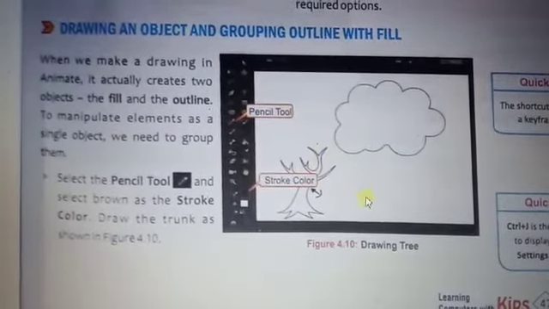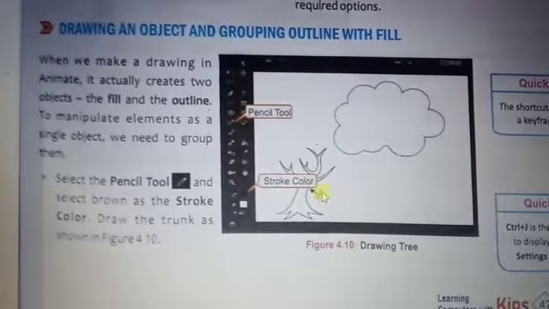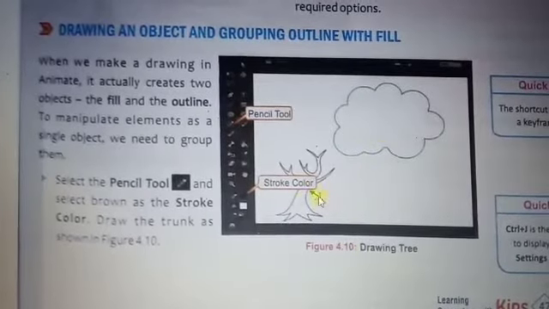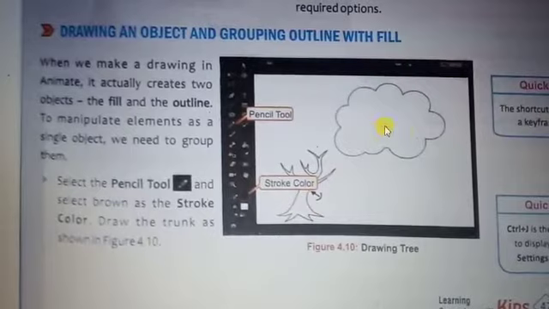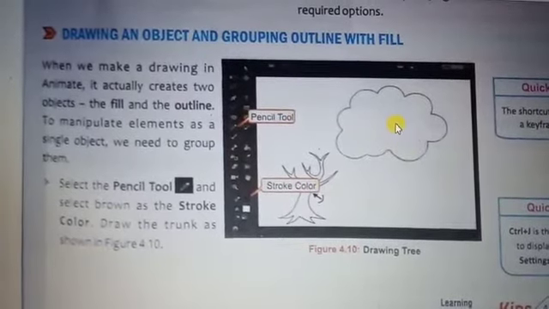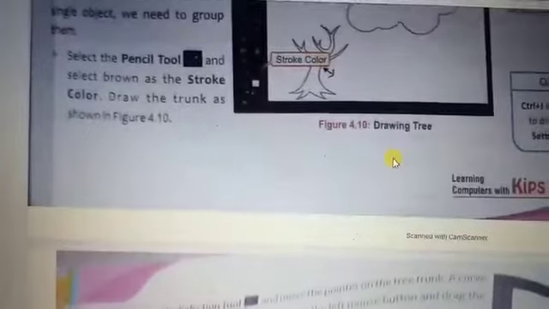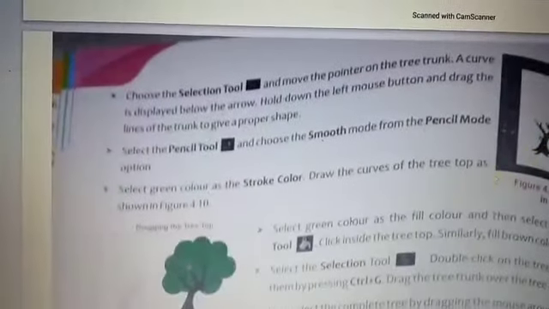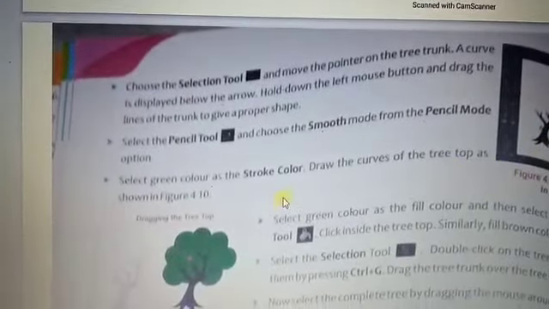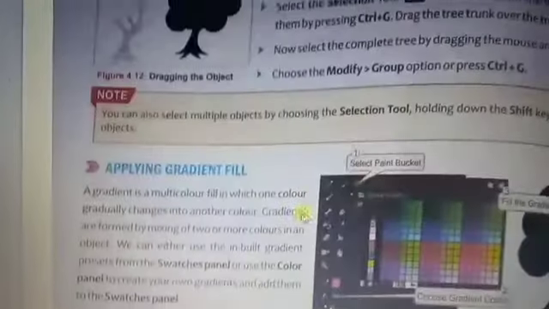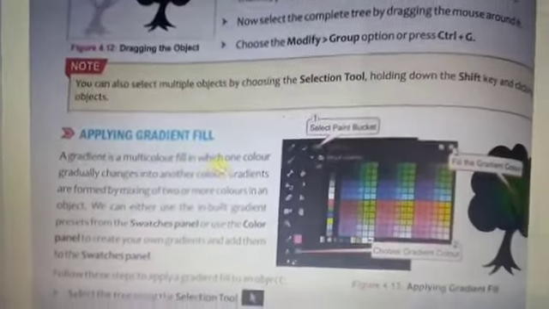Here you can find in figure 4.10 there are two kinds of figure, that is the trunk and the poultry portion. Both are designed by the feature here. After that we can provide different kinds of color, and then we can use the gradient fill option.